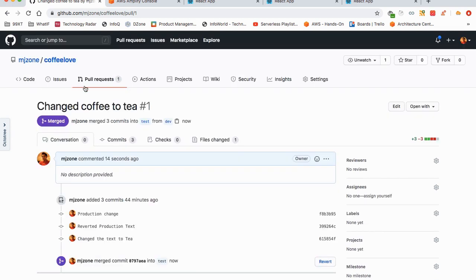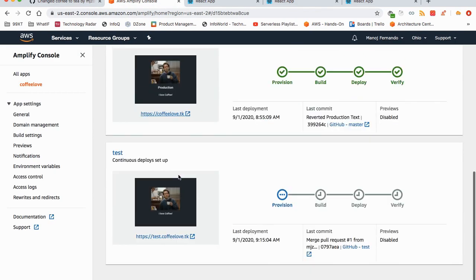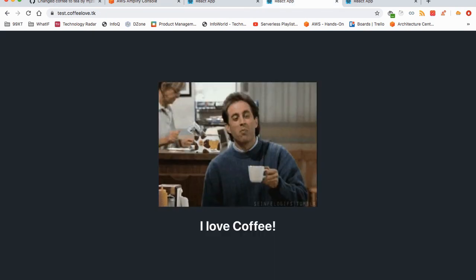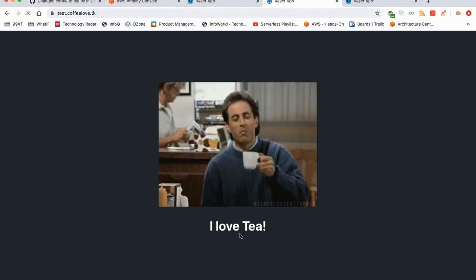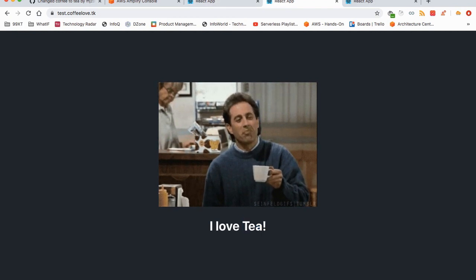So once I merge it to the test branch, so if I look at the test environment, you can see the build has already started provisioning. Okay, the deployment is now completed. So let's go to the test.coffeelove.tk and refresh it. And here we go. We have T here in test as well. But still again, the production is still coffee.